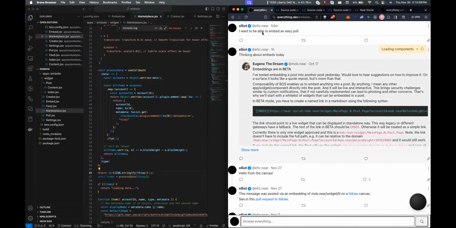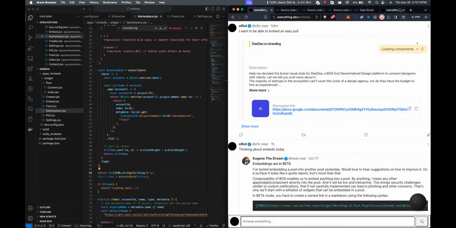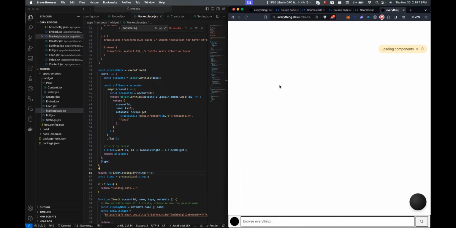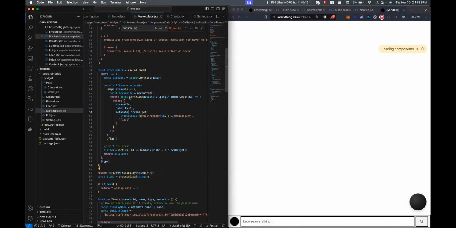But you refresh the page and it works. All right, so we're good. It's really just cleaning stuff up now and making it so that people can attest to embeds so that you can know that they're trusted. Cleaning it up, it'd be nice to reuse a lot of components.